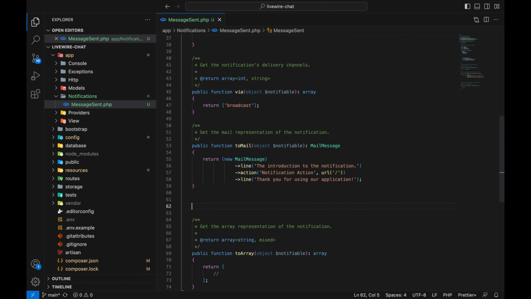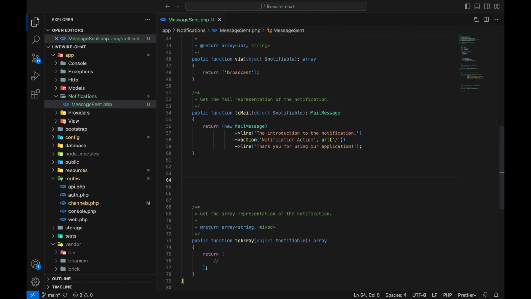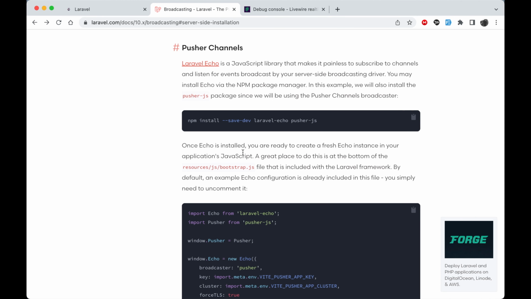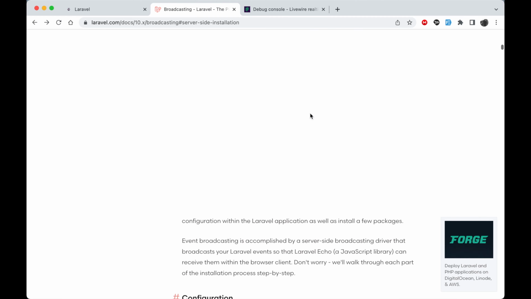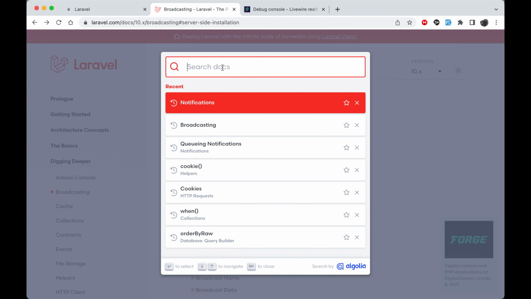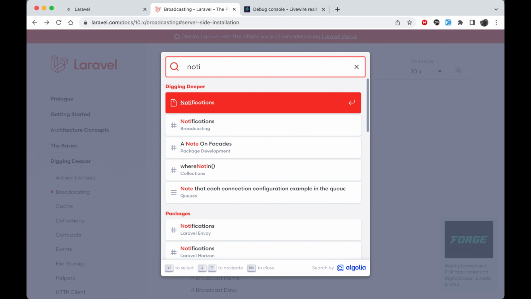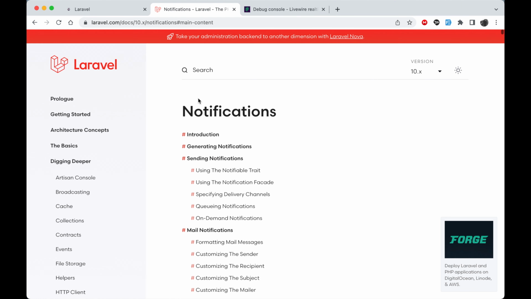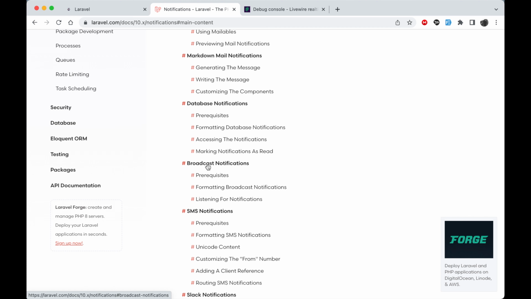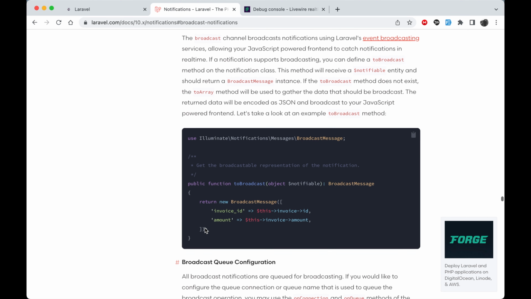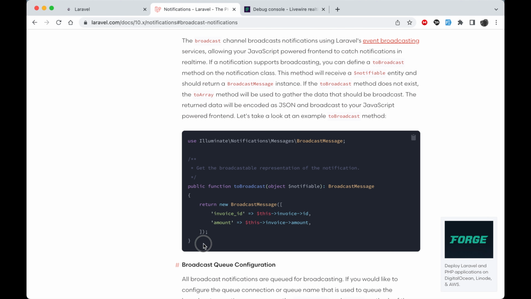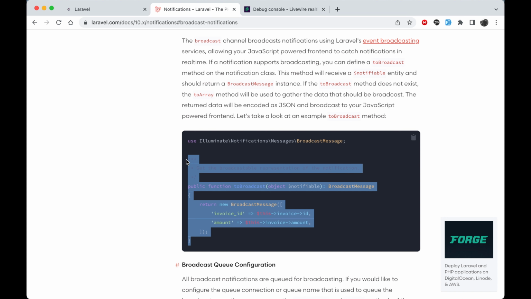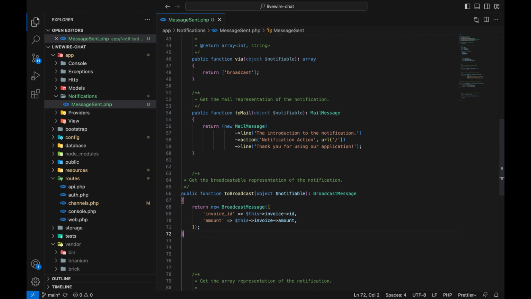In here we're going to add another function. Now this is going to be a default method, so we can go to our Laravel website for this, so you can actually see what's going on. Here let's go to our top so we can search for notifications. This one. Here in the notifications we can go to broadcast notifications right here. Okay, right here we're going to copy this method because it's the one we're going to use now. Copy that, paste it in here.